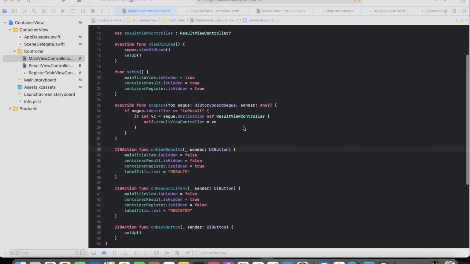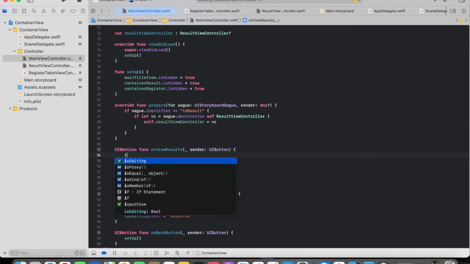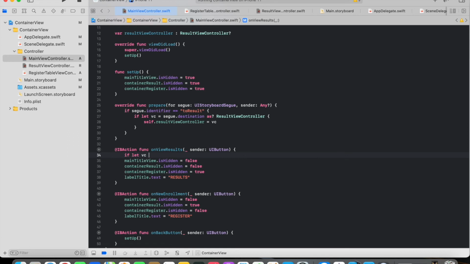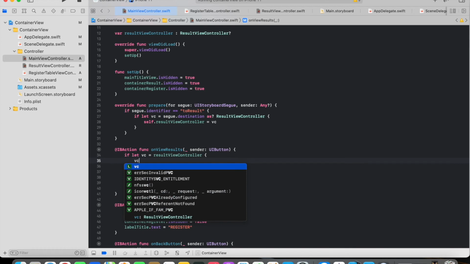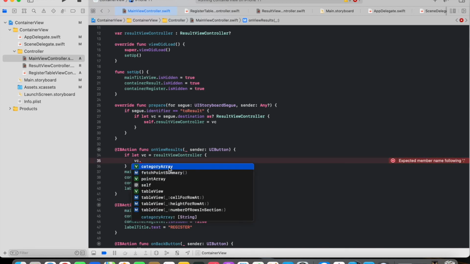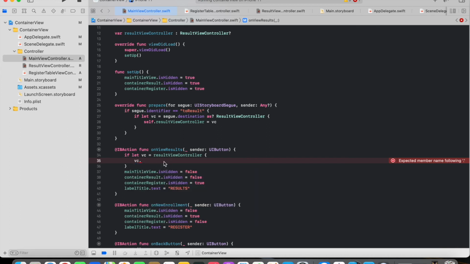So now we can control it under the on view result button tap. Come here, then again declare if let vc equal to our variable result view controller. Then let's see what properties or functions we can access from the result view controller. Yeah, we can access category array, fetch point summary, which is a function inside the child view controller, then point array, which is declared there. We can access any properties, or call a function from this parent view controller now, because we have already grabbed the reference using the prepare for segue method.